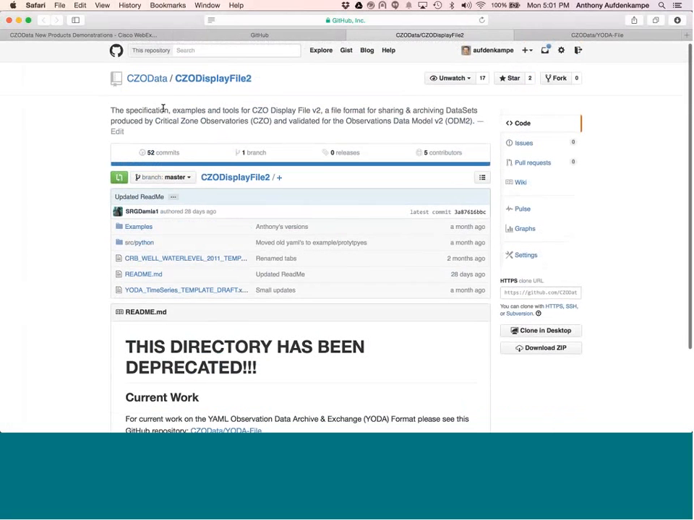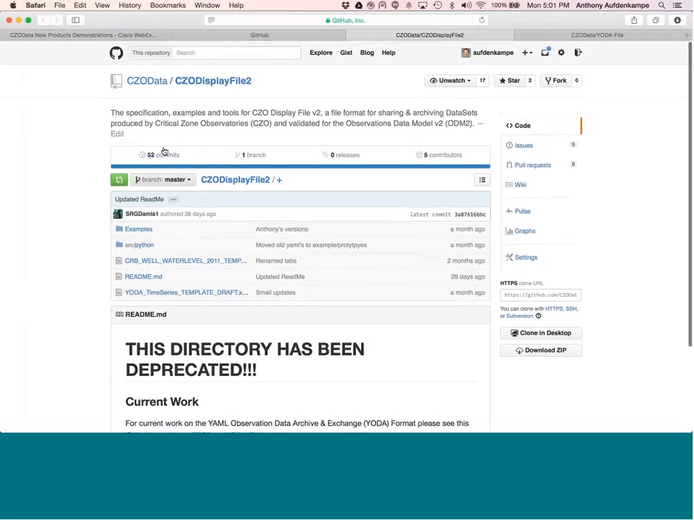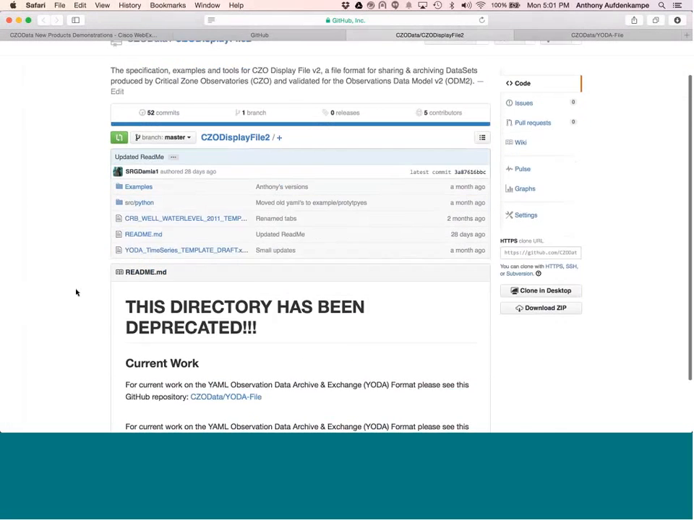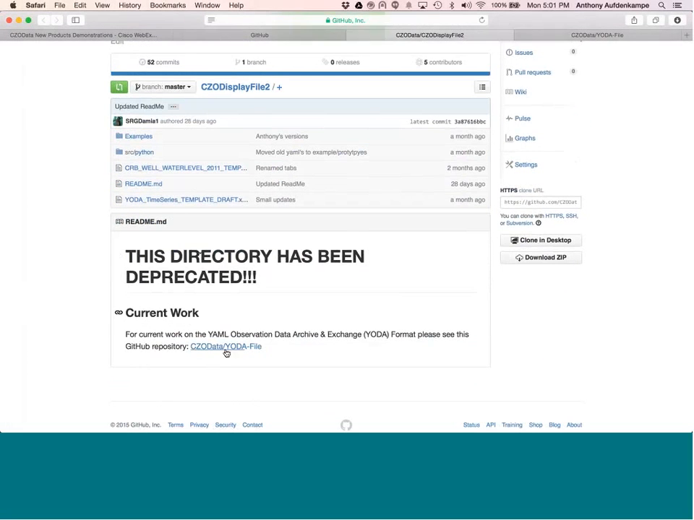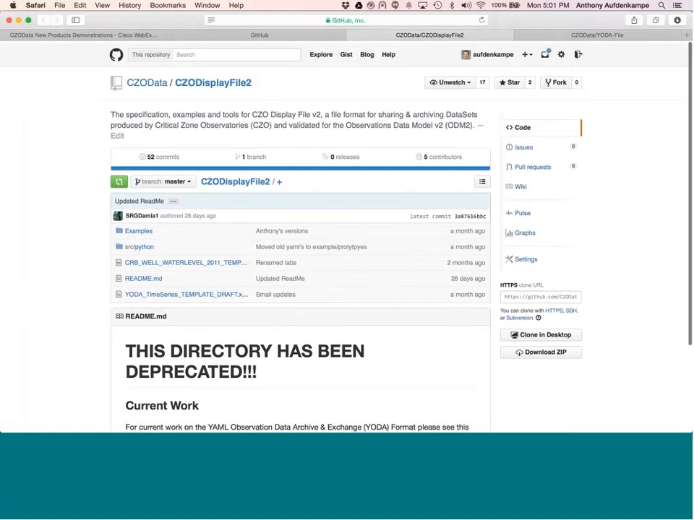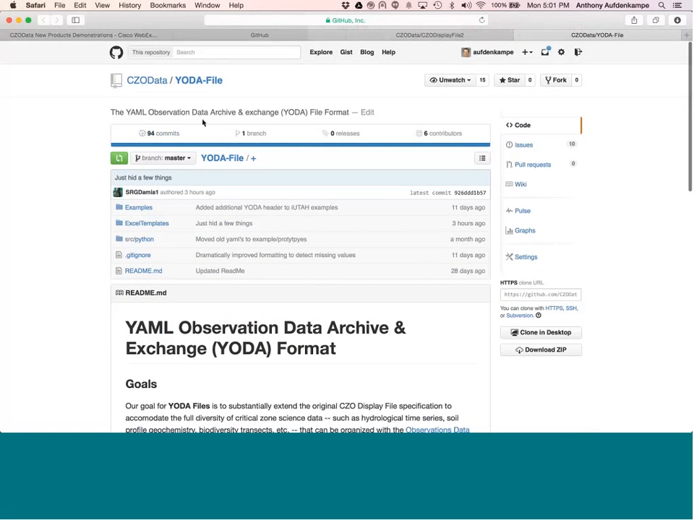So we did a lot of this work on GitHub here, and this is the GitHub repository. And you can see right here that it's been deprecated because we changed the name to YAML Observation Data Archive and Exchange format, or the Yoda file format. And we had a lot of fun with that. We hope you do too. It's actually quite descriptive, and it's already catching on. So CZO display files are being changed to the Yoda file format.